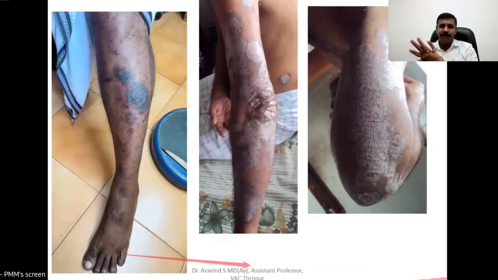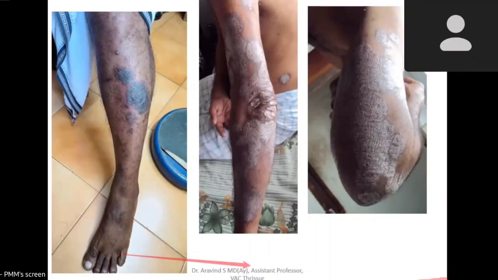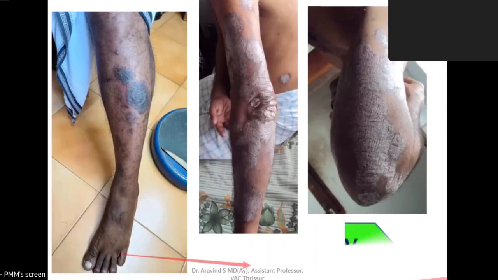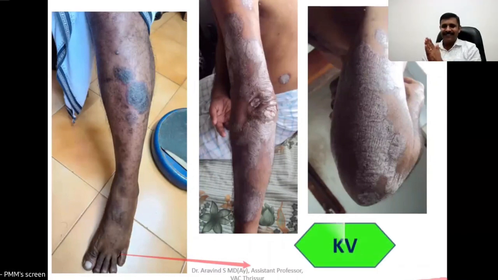I mean, multiple patients are there, multiple pictures are there, not the same patient, but still. Vata pradhana. Yes, it is Kapha pradhana Vata, Kapha Vata. Why? Because thickness is more. You can see the blackish discoloration, dryness is there, but thickness is more. That's why Kapha is more in Kapha Vata.